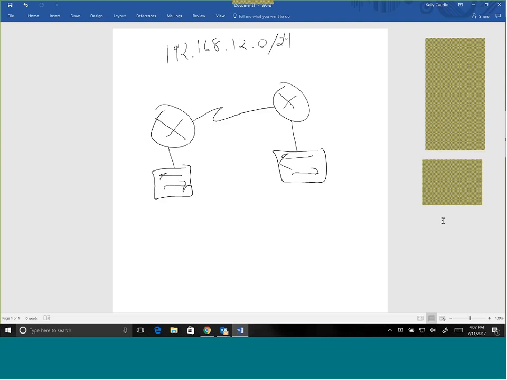Let's examine what we have. This is a single network, the 192.168.12.0 network. So, up to 254 hosts, because our host bits are from 1 to 254. Remember, we can't use .0, because that's where all the host bits are zeros, and we can't use 255, because that's where all the host bits are ones.